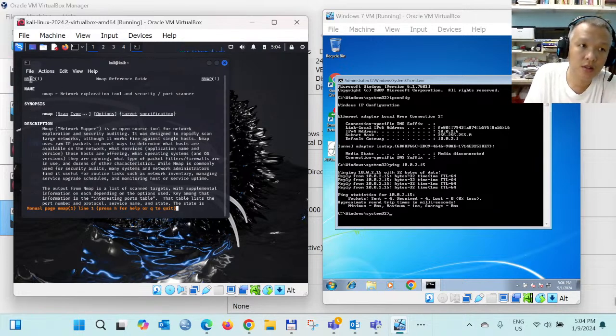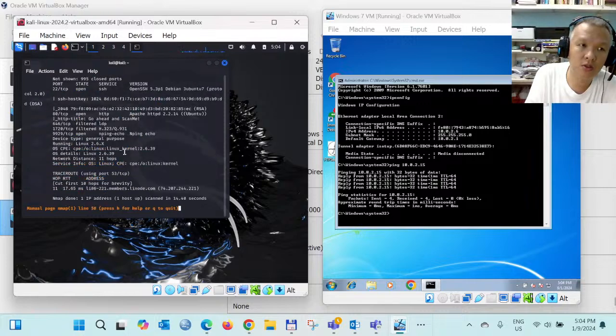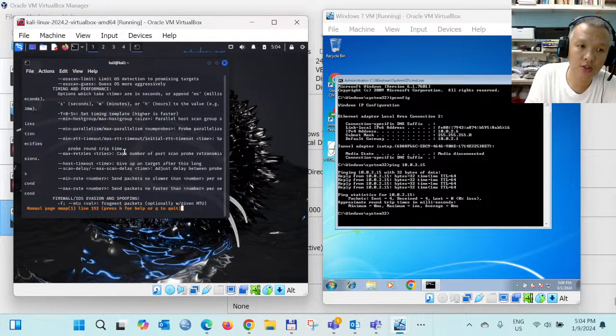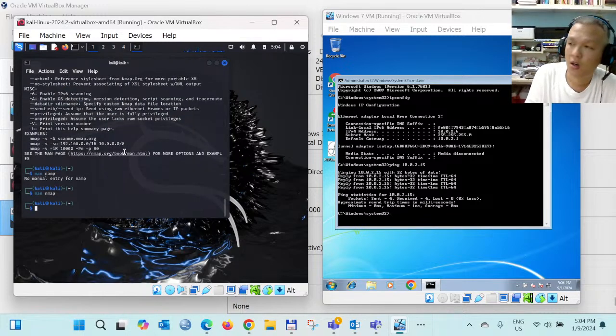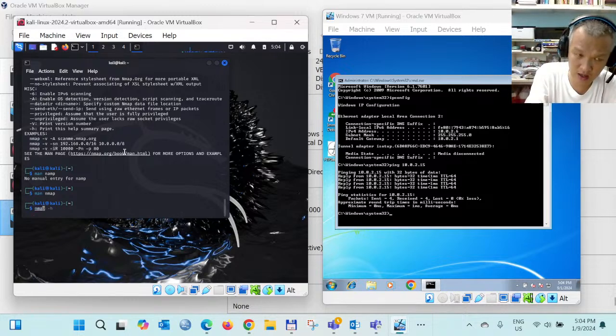So this is the one, nmap. Understand what this nmap is. Network Mapper is an open source tool for network exploration and security auditing. You can read all these details for your knowledge. When you finish reading, press Q. Right, so let's just give a try at the basic nmap scan.